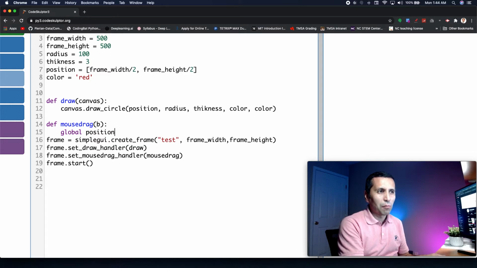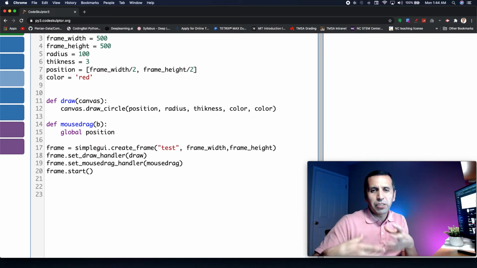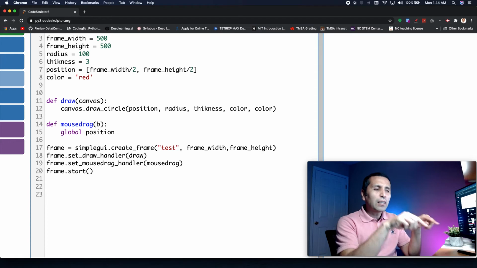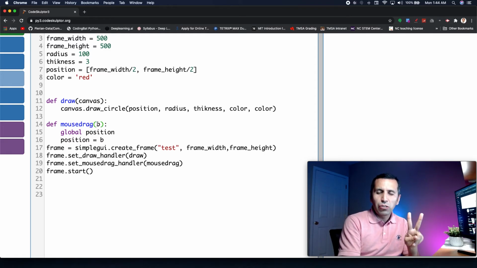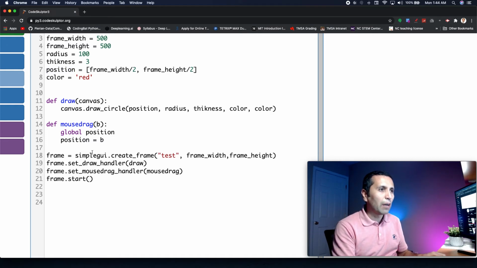So what does it mean, global position? It means that I want to make some changes to the position. And what is the position right now? I will say position is equal to B. You see, B has the two values of X and Y, and the position also has the values of X and Y. So that is how it looks.